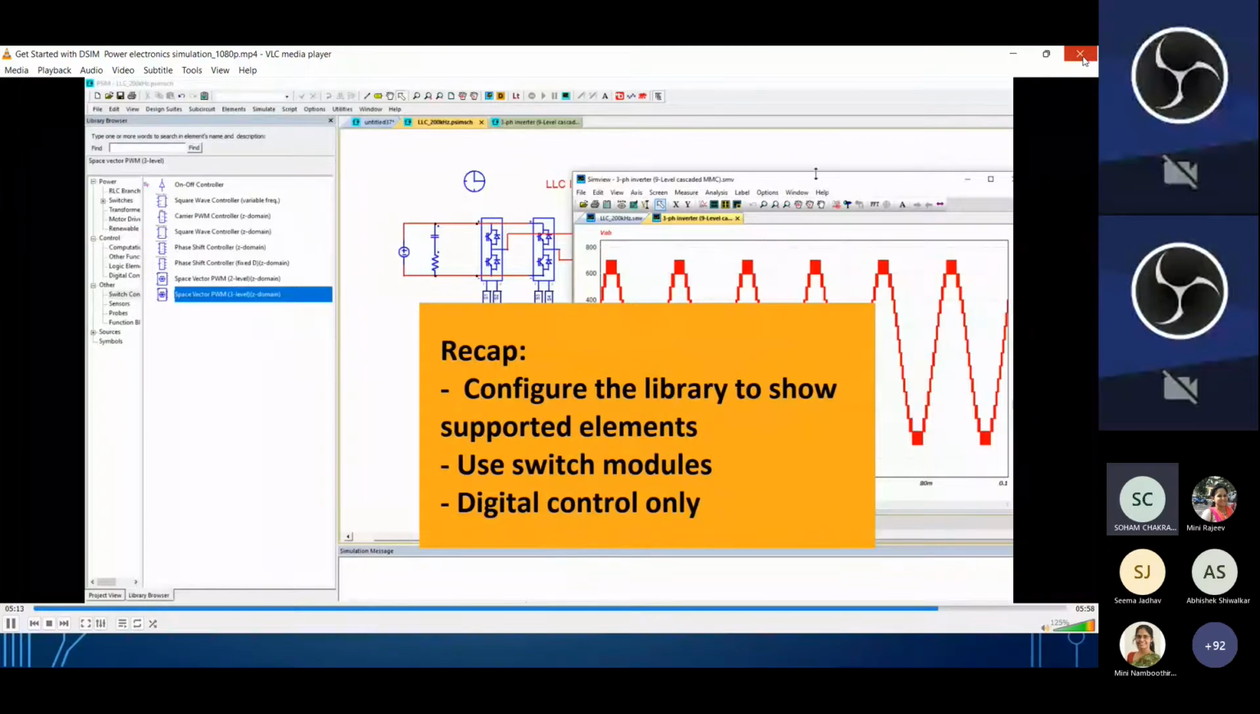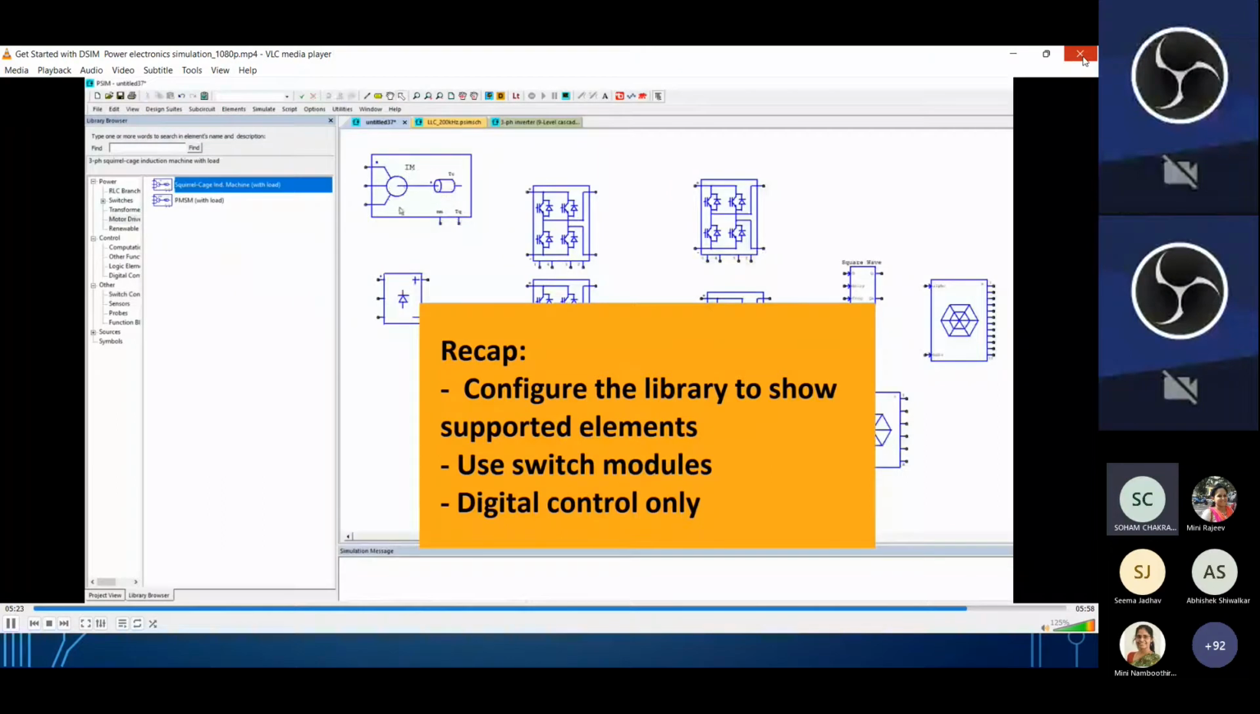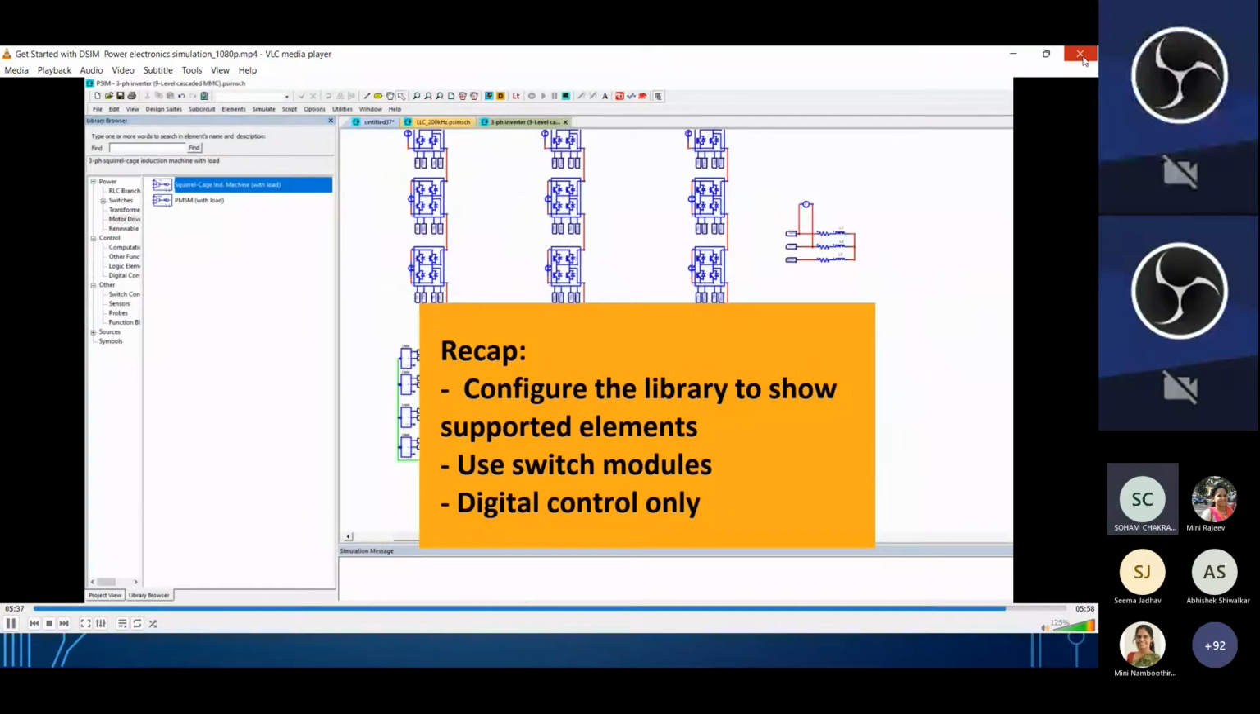But the basic idea is make sure you use the pre-built blocks for your switch modules. Make sure you use the motor models that are supported. So you can't use the full library of machine models with PCIM, it is not compatible. You have to use these. There's only these 2 models right now. And then do make sure you use the proper gating control elements, that your control loops are in digital control, and you should be good to go. And do send us any questions if you have them, and we're happy to help in that regard.